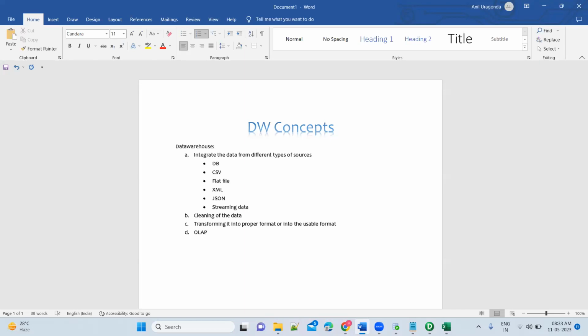And which type of database is it? It is an OLAP. OLAP is nothing but analytical processing. Data warehouse comes under OLAP because it will store the aggregated data.